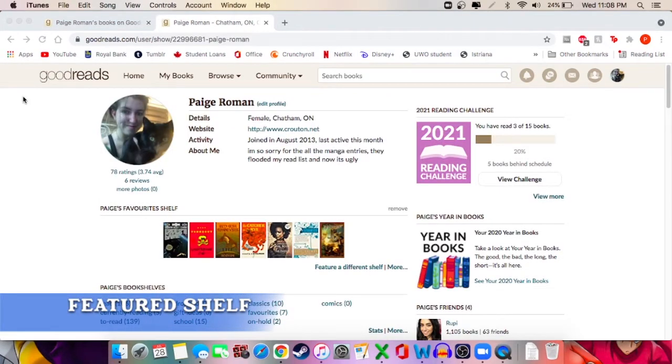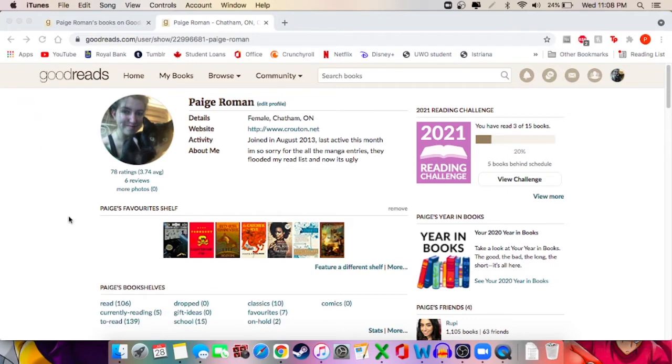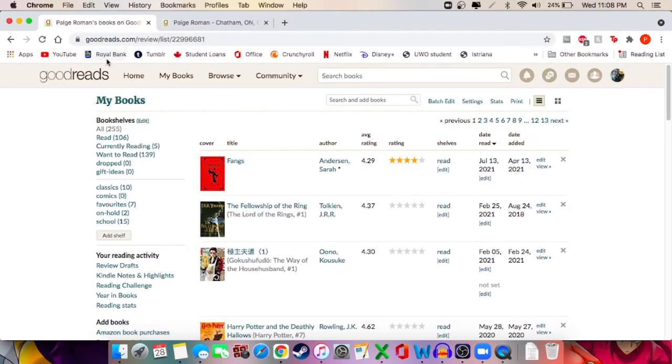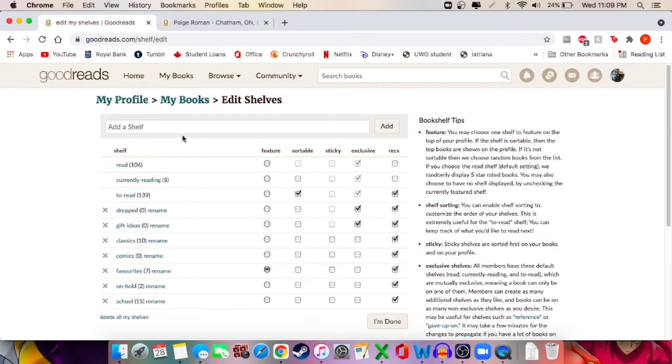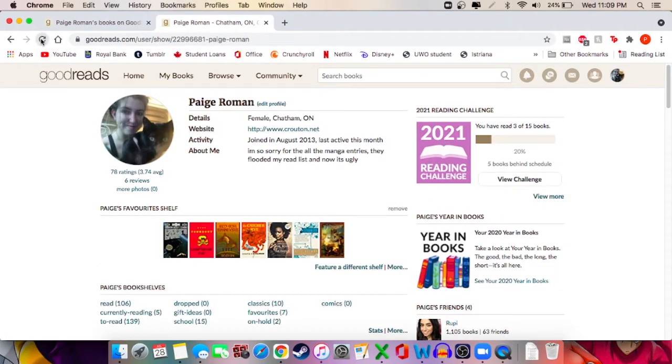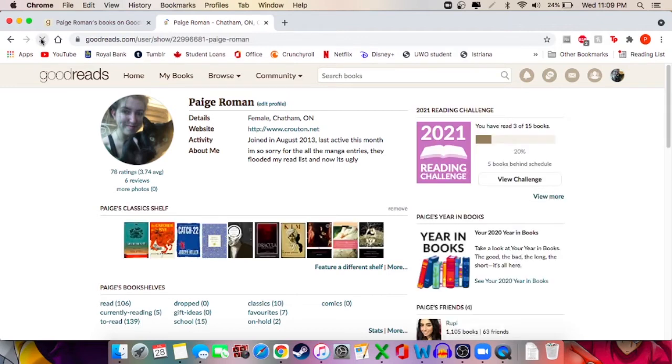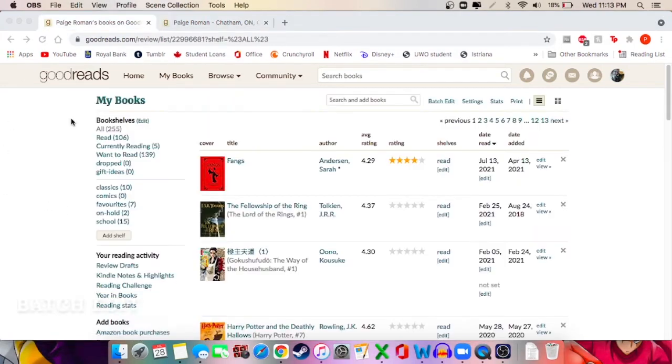Another thing we can do is add a featured shelf, and a featured shelf is a shelf that also appears on your profile. So on my profile, I currently have my favorite shelf as a featured shelf, and you can only have one of these at a time. So to add a featured shelf, we go back to the edit button beside bookshelves, and then move down to the shelf that we want to feature. I'm going to change mine to classics, so I'll click that, press done, and then go back to my profile, and now my featured shelf is classics.